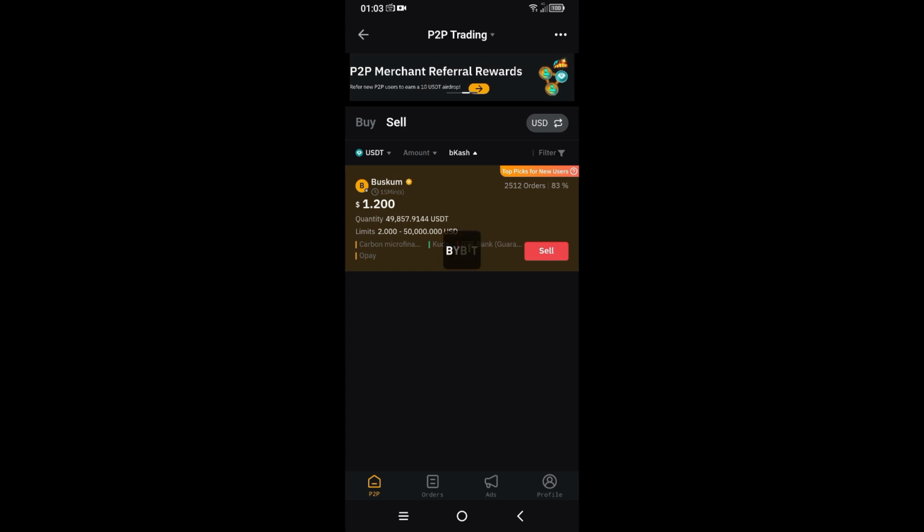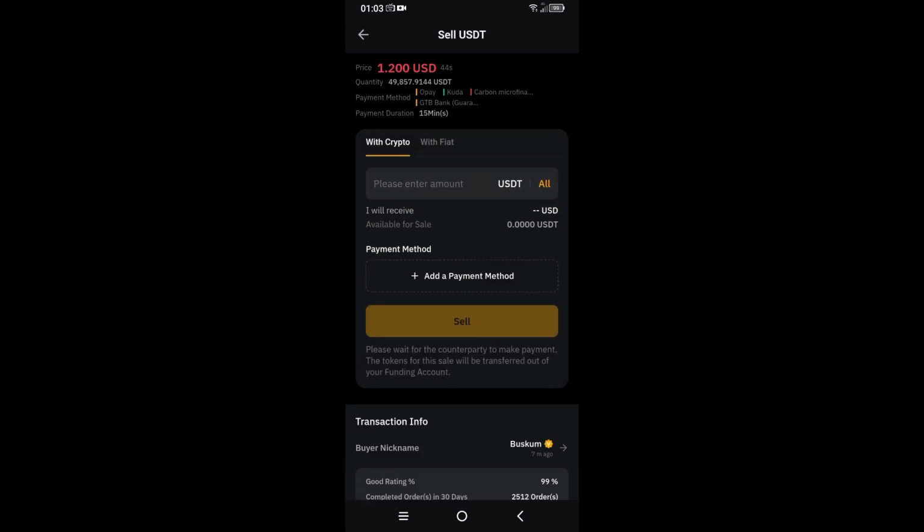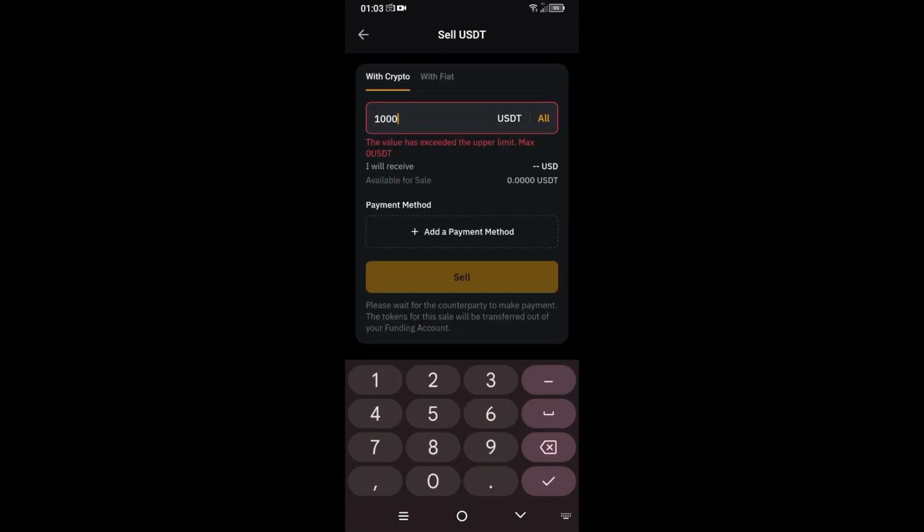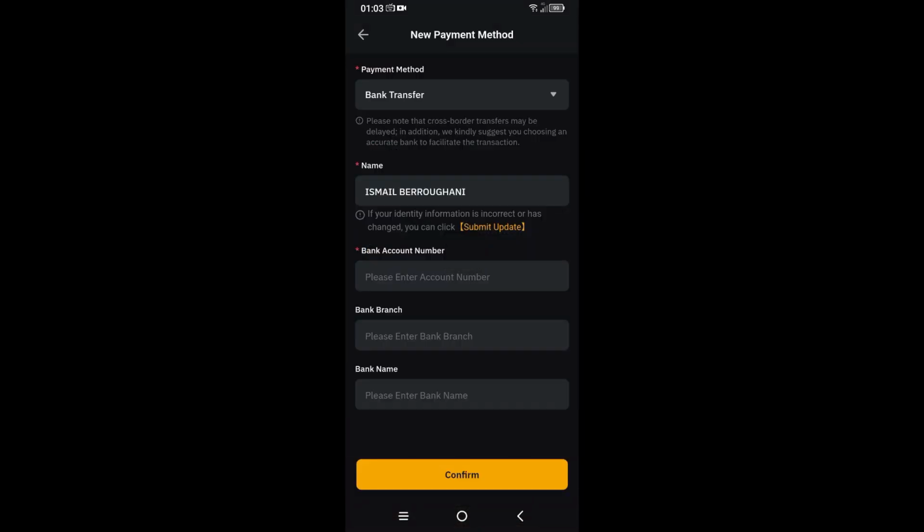Now tap on sell. And as you can see here, enter the amount that you want to withdraw. After that, you can add the payment method by tapping on add payment method. Now you can provide your bank or bKash information, the bank account number, the bank branch, and the bank name. After that, tap on confirm, and you will withdraw the money from Bybit to bKash. So this is how to withdraw money from Bybit to bKash.